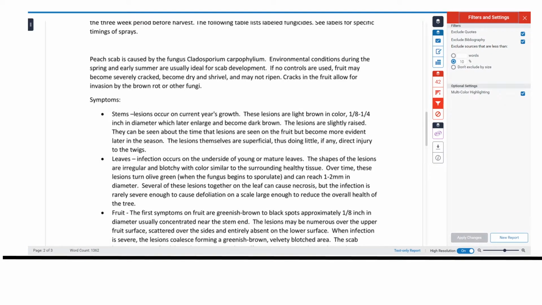You can exclude sources by percentage as well. This percentage is based on the total word count. In this case, a 10% threshold will remove all sources of less than 136 words. Click Apply Changes to see how this impacts the Originality report score. In this case, the score drops to 42. If you would like, you can generate a new report with this setting.